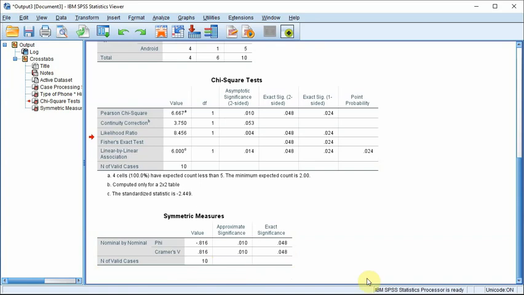Okay, that's it for this tutorial. You should now have a good idea of how to do a Fisher's exact test in SPSS.